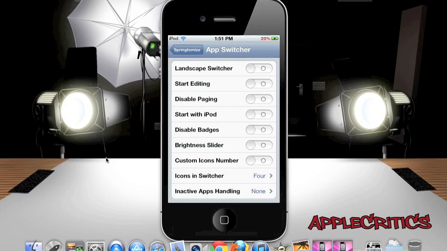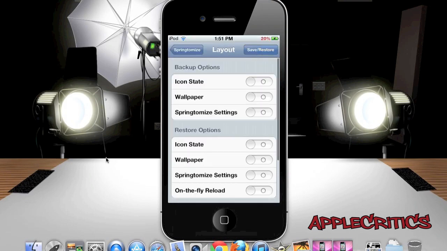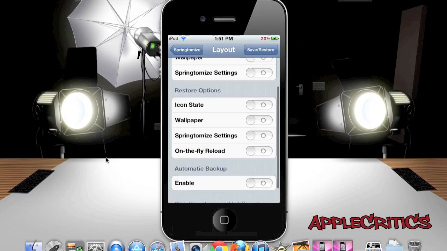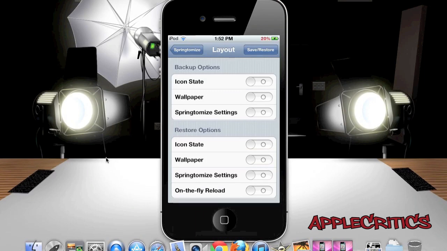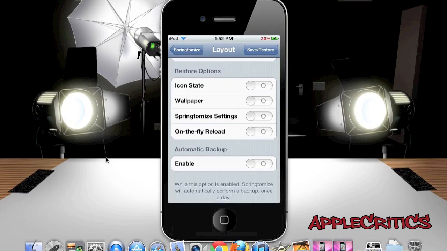Now, moving on, one of the main features of Springtomize 2 would definitely have to be the time machine feature. This basically allows you to restore to any state of Springtomize when you are using it. This is just one of the best aspects of Springtomize 2, and one of the features that makes it worth the $3 that you actually have to pay for it.